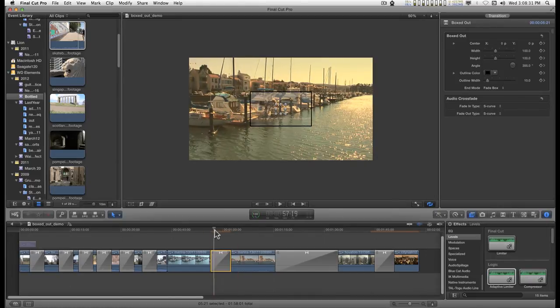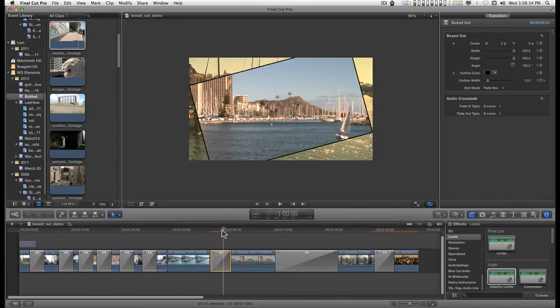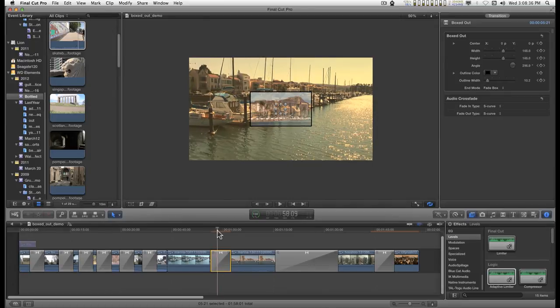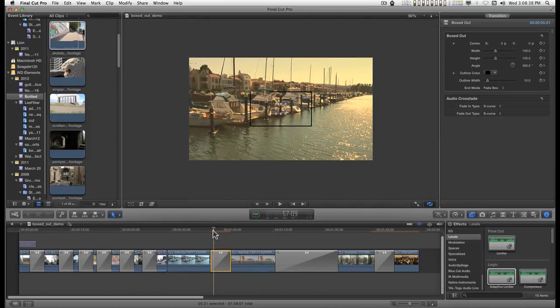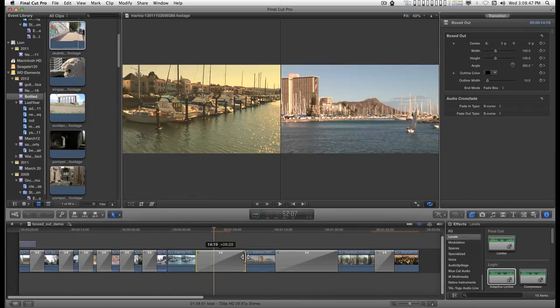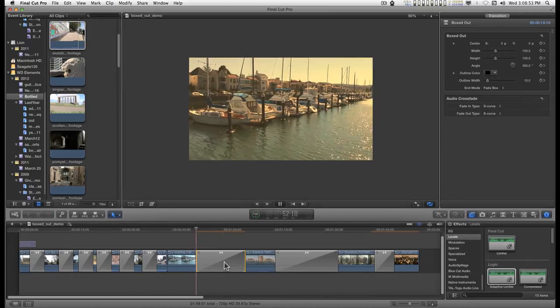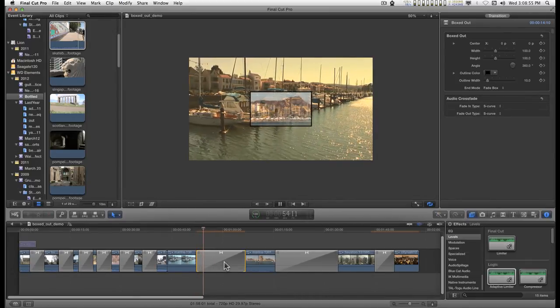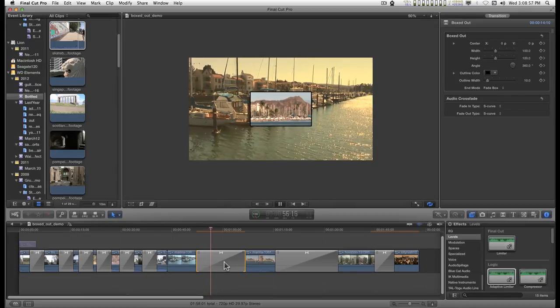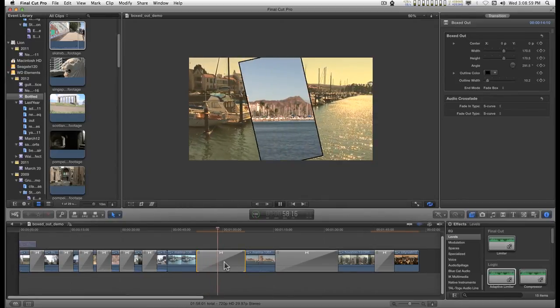Real quick, fully customizable transition is kind of interesting unless you don't do anything with it. In order to change the speed of this, if you have the handles, if you saw my last tutorial, you can drag out and slow this down. And make it something interesting.